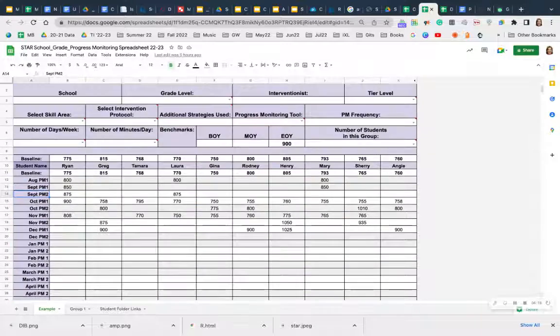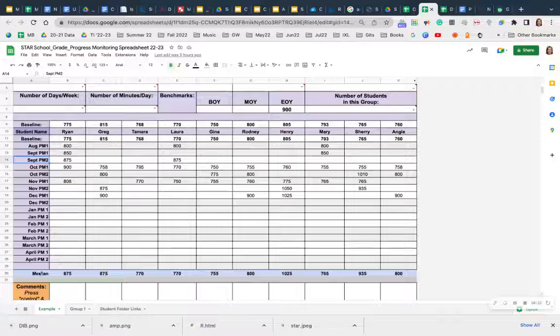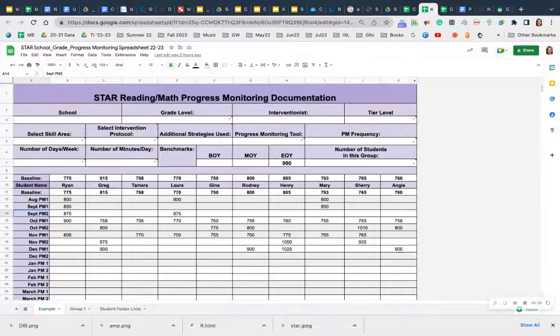Another addition on each of the spreadsheets is there is a median score of the most recent 3 data points collected at the bottom of each student's column. So that can also give you an idea of where the student is currently as you use this document to problem solve risk data to determine student response to interventions. So just wanted to explain those updates for your documentation spreadsheets for progress monitoring.